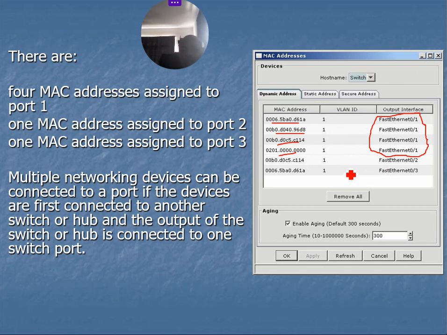Is that okay? Then you see another MAC address is connected to port 2 of this switch. And then you see another, different MAC address connected to port 3 of this switch. So at the end of the day, you see how the connections are laid out.